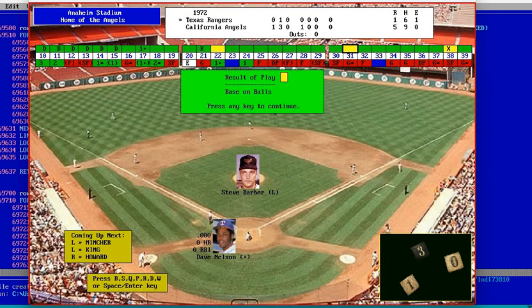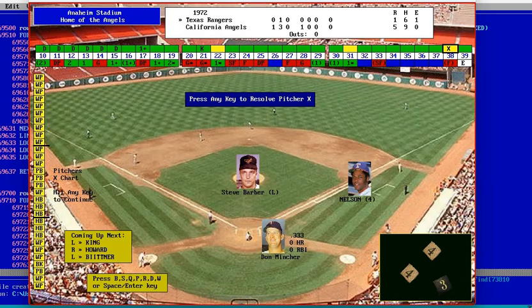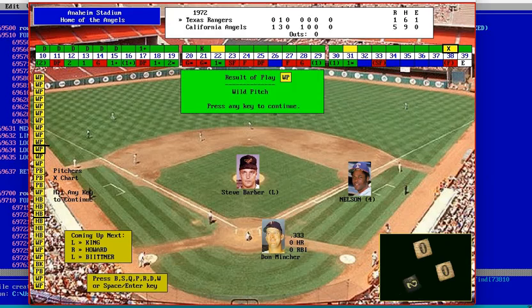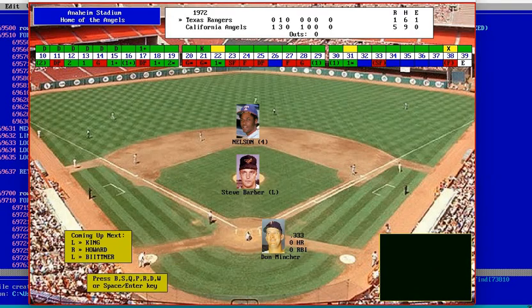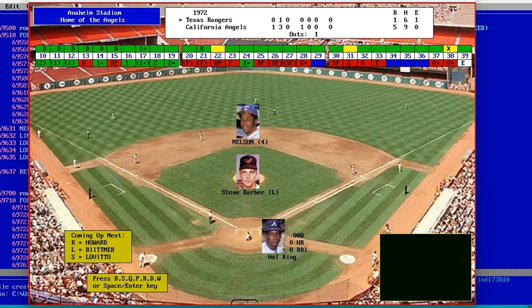Dave Nelson. Barber walks Dave Nelson. This is the top of the 8th. Here's a pitcher's X, rolled a 38, so we have to roll again. And it's a wild pitch, so Nelson, who's a 4-runner, is down at second base. 33 is nothing from Barber, and it's a strikeout.